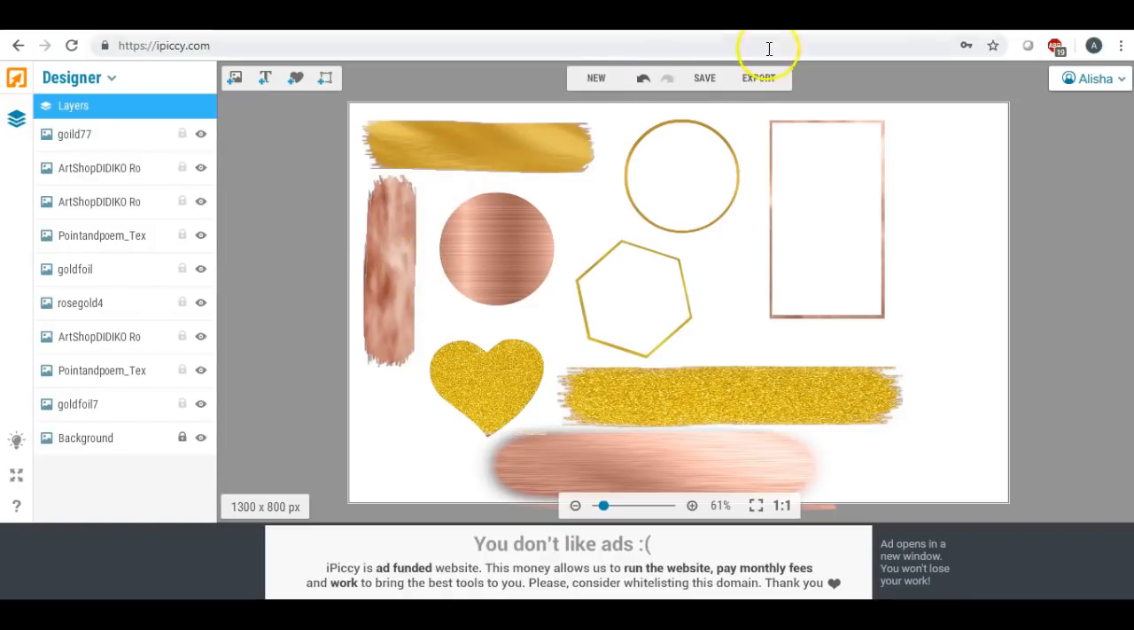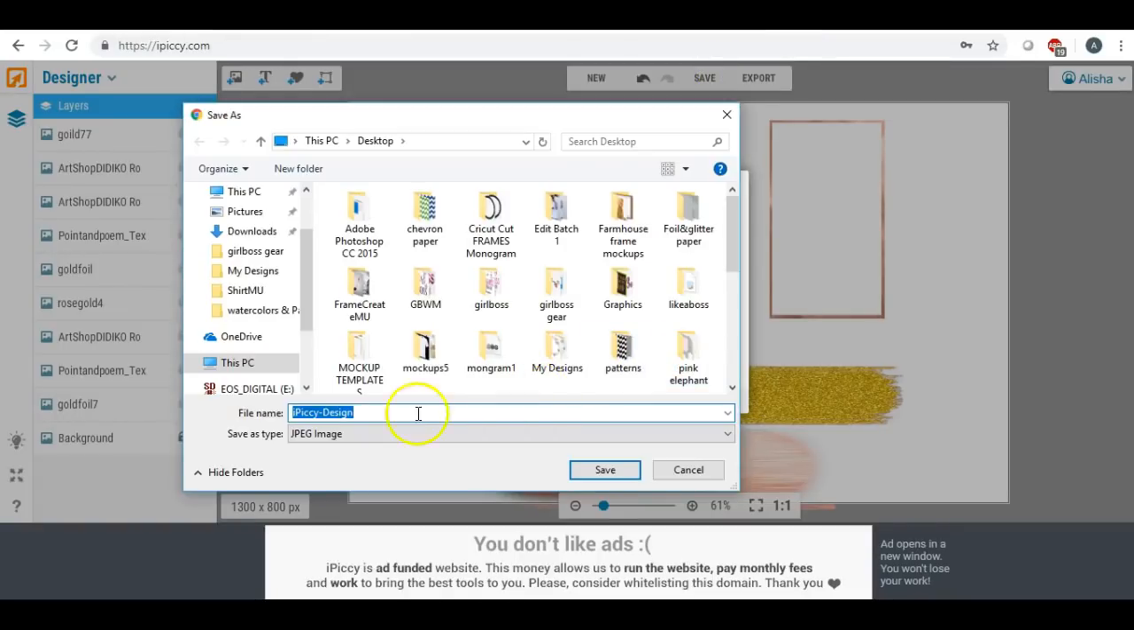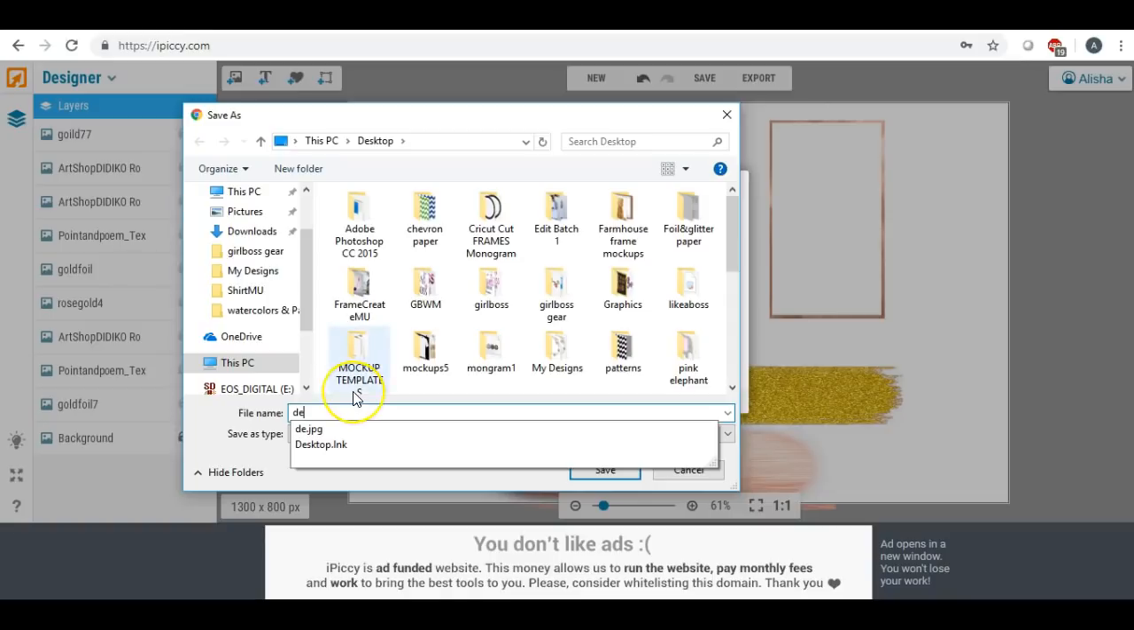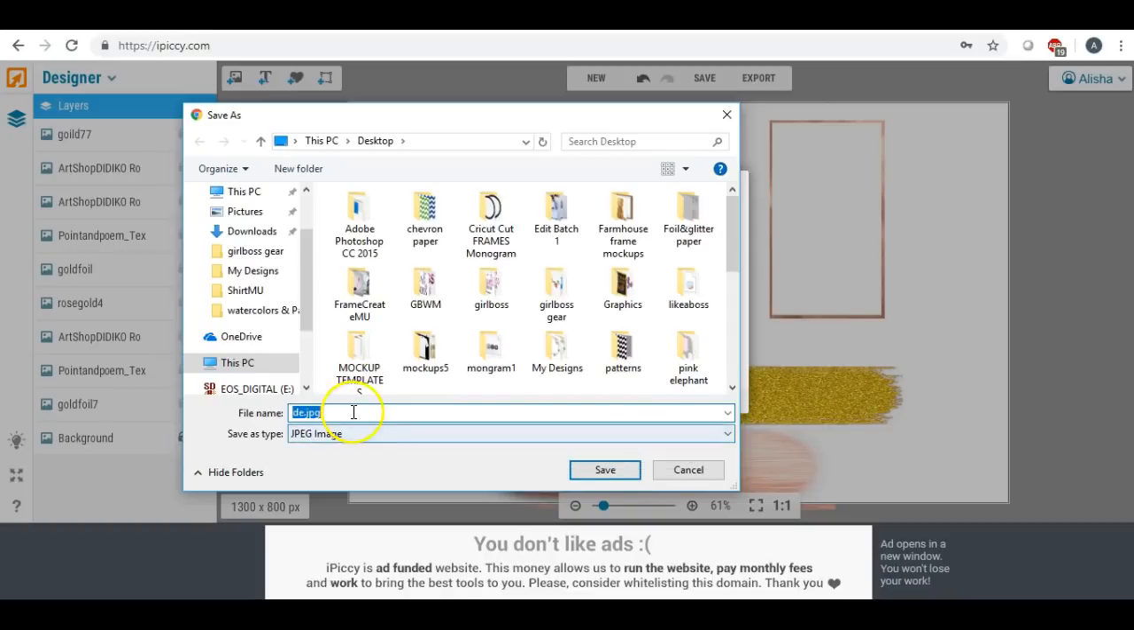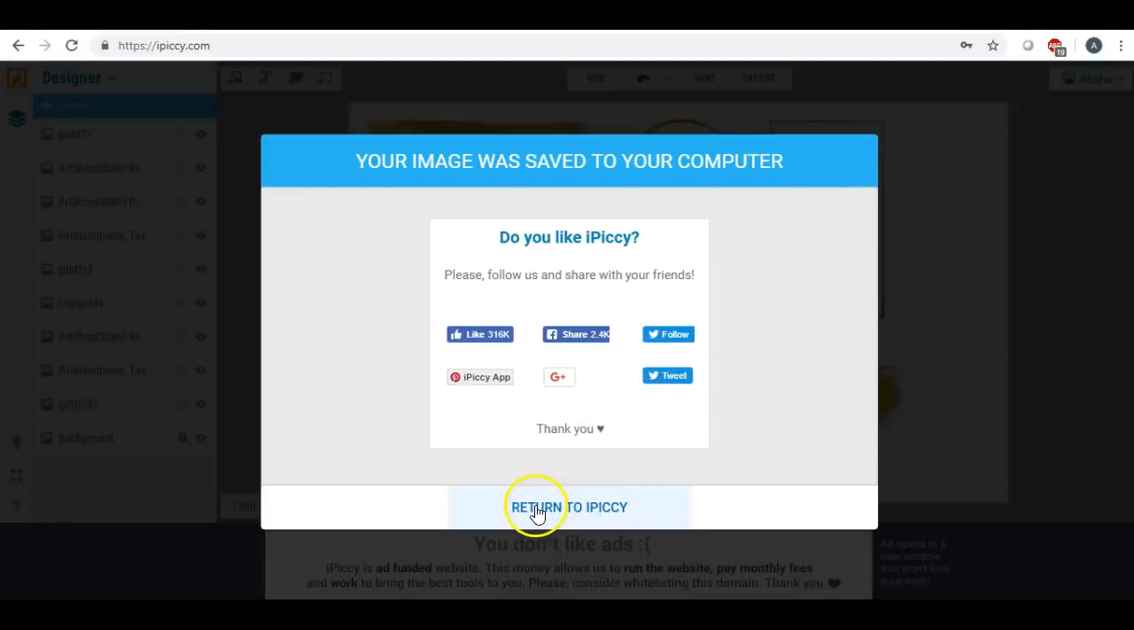So the next thing that we need to do, we're going to go ahead and save this image. We're going to save it to our computer. And this is a JPEG image. So once again, you need to do all these separately because when you go to list them on Etsy, they need to be transparent backgrounds. So, you know, for the sake of this video, so I didn't have to do these all separately, I just did them all on one page.